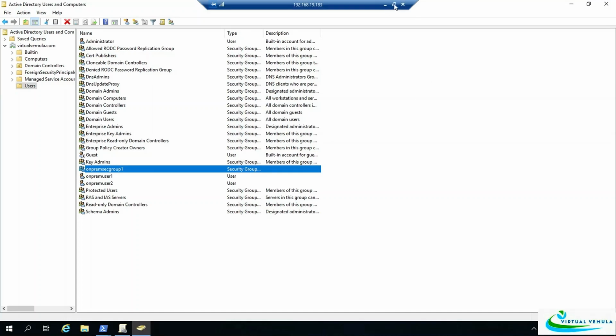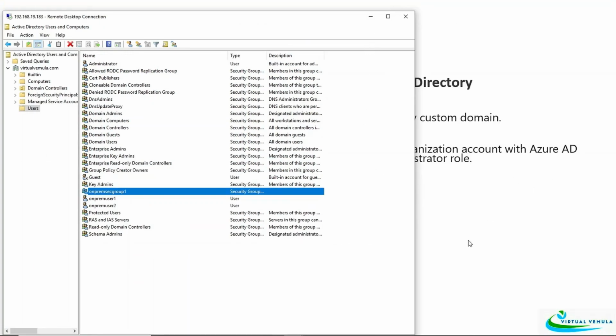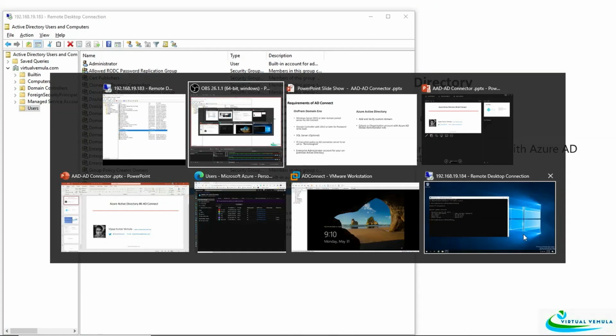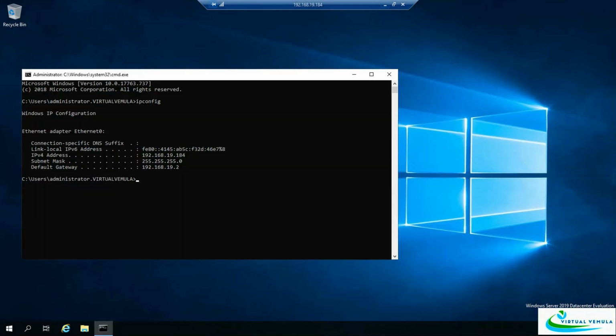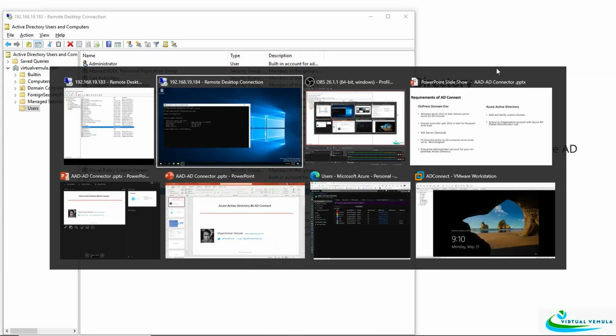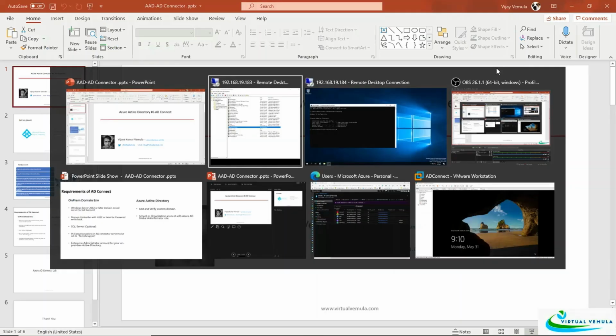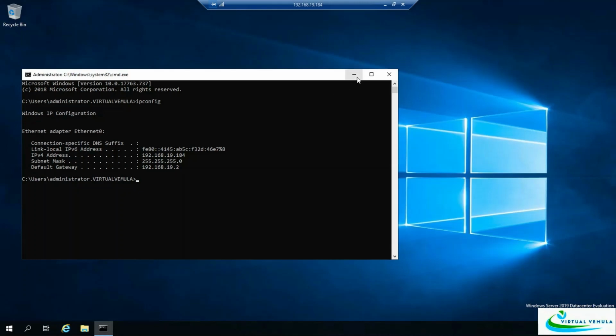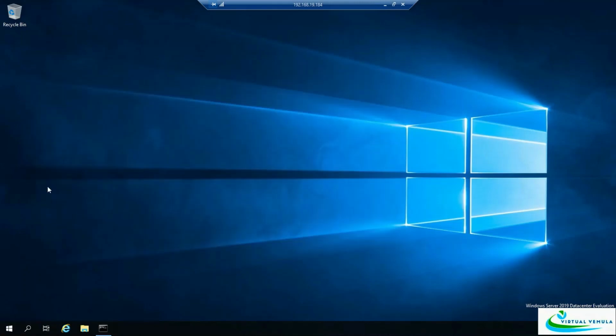Now, as I explained, you need to have a separate server for identity purposes, right? So for that, we have another server. Let me pick that up. So this is my second server, and this server we are going to use as our AD Connect.